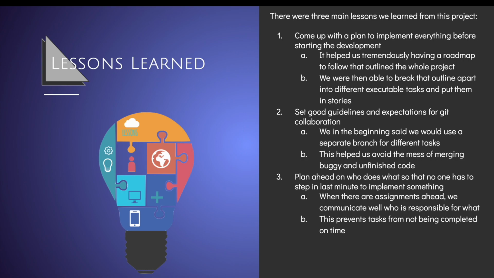The second thing that we learned from this project was setting guidelines and expectations for Git collaboration. In the beginning, we said that we would use a separate branch for different tasks, and it worked all right, I would say. It was still merging faulty code to the main branch, which was annoying and frustrating. So the lesson that we learned was that we need to be more clear and more concise and set better guidelines on how we can collaborate more effectively and efficiently through GitHub.